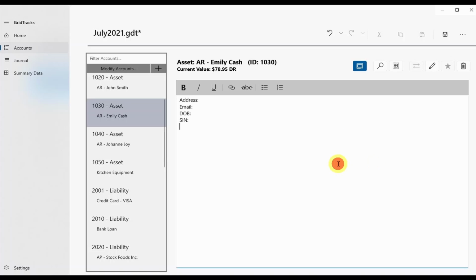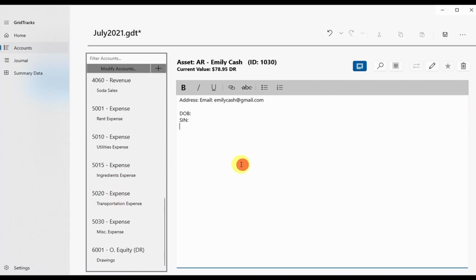Maybe for accounts receivable, for this particular customer, you may want her address, her email, her date of birth. So maybe like Emily Cash at gmail.com, for example. Oh, sorry, that should be address. And so on and so forth. Right, and then maybe for payroll, you would want to put a SIN number and other things. Right, so that is this.